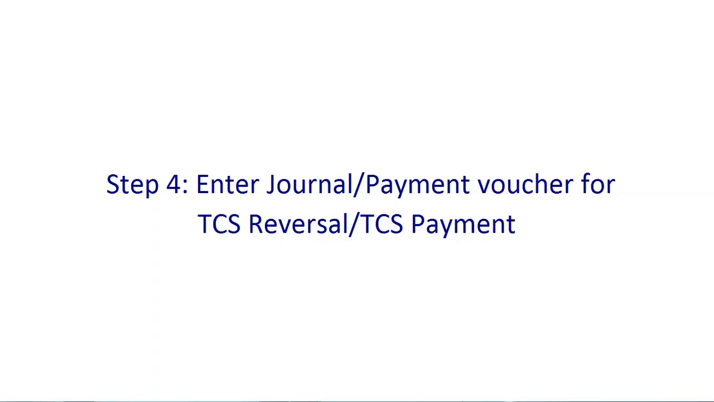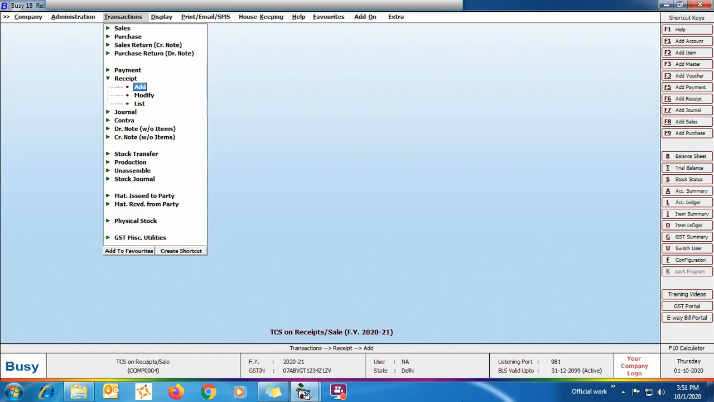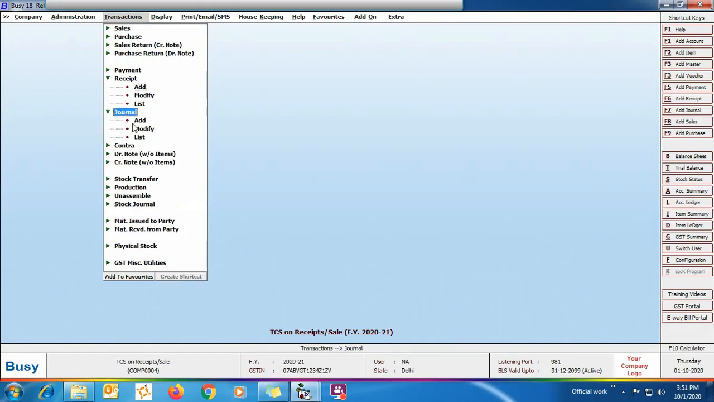Now we'll discuss step 4, that is entering of journal or payment voucher for TCS reversal or TCS payment. First of all, we'll start with the entry of TCS reversal. In case the goods have been returned or there is a sale return in your company and the bill in which TCS has been charged, so you need to make an entry for TCS reversal. For this we are using the journal voucher.